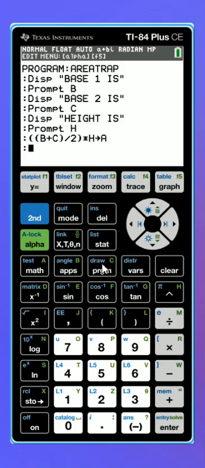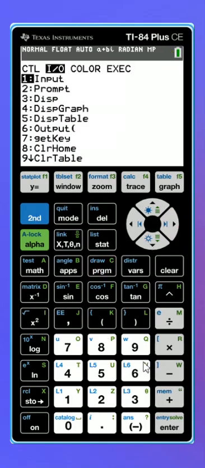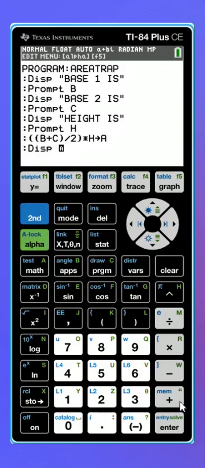And then we're going to display area of trapezoid. Area of trapezoid is, and I'm going to display A.